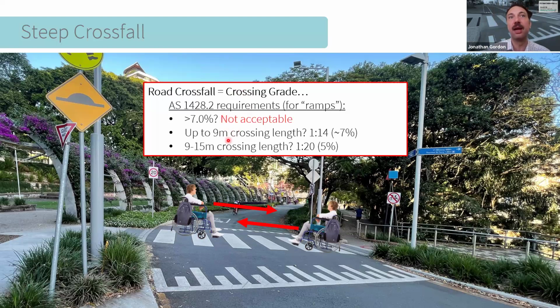Then we've also got some other limits. This is all from Australian standards. Feel free to use your own guidance, but is your crossing length less than 9 meters? Then up to 7% is fine. If it's 9 to 15 meters, then 5% is fine. And that's a more typical crossfall that you might find in your projects. So there are restrictions on the acceptable lengths that you're using this crossing for.